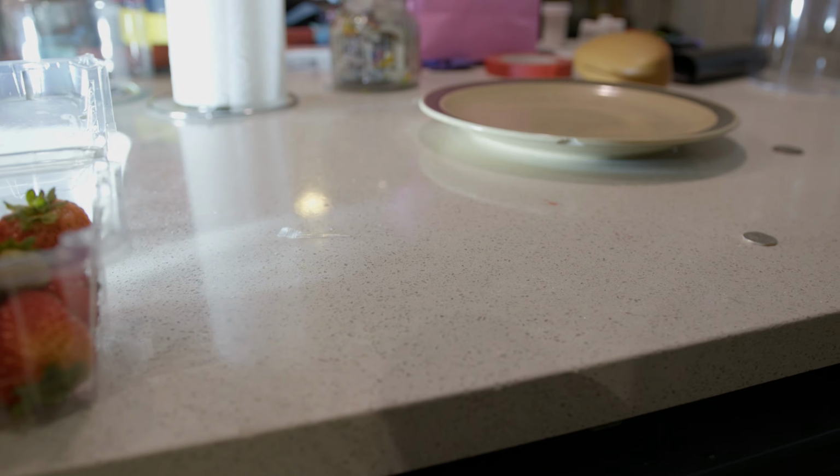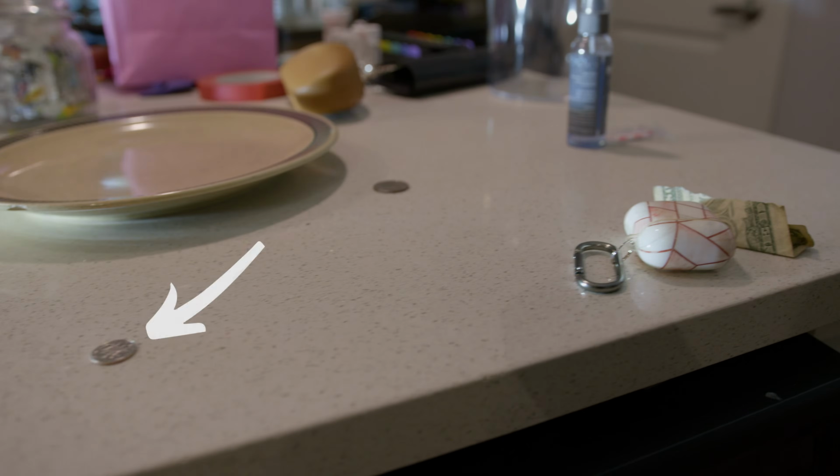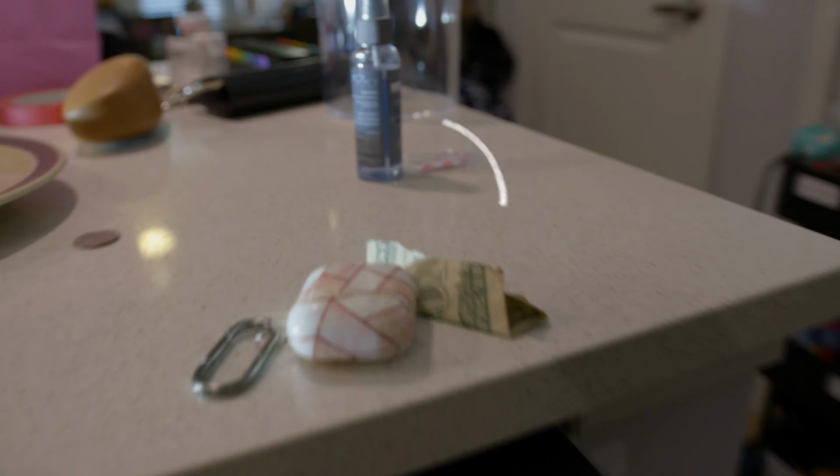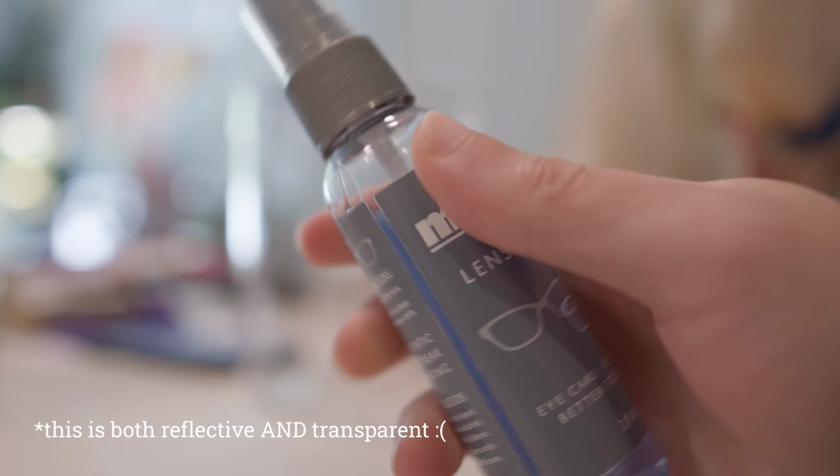So in post-production, step one for the shot was to track the footage. I intentionally placed a bunch of this junk along the counter because it helps to have clear points to track. In hindsight, I should not have used this glasses cleaner bottle. Generally, you don't want to try to track surfaces that are reflective or transparent.